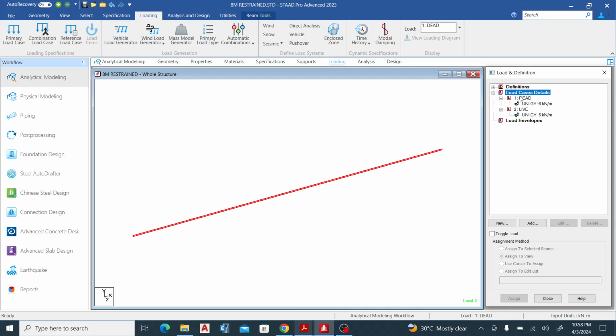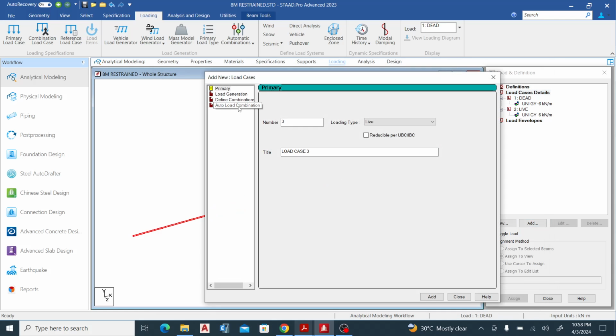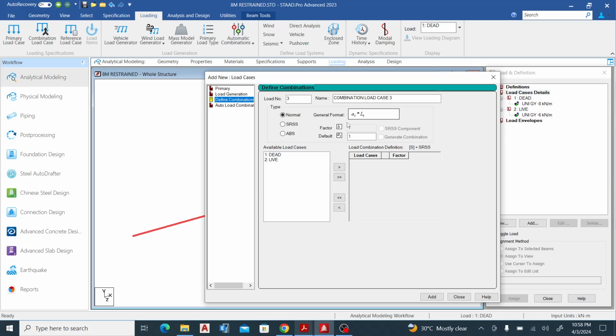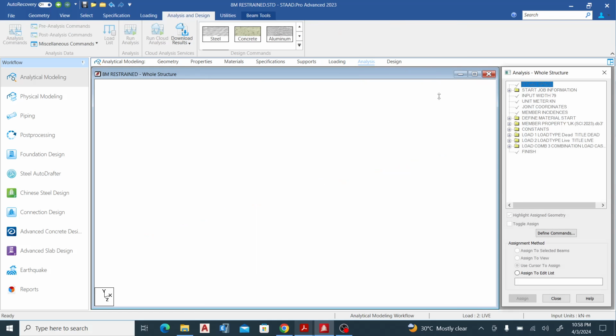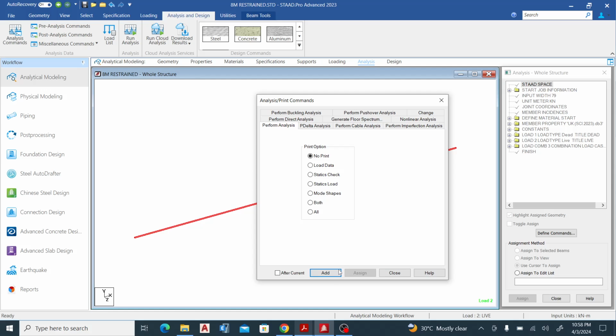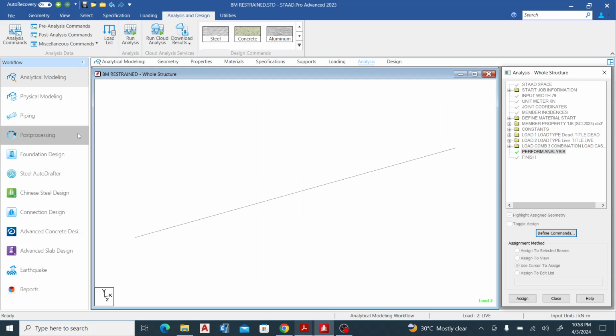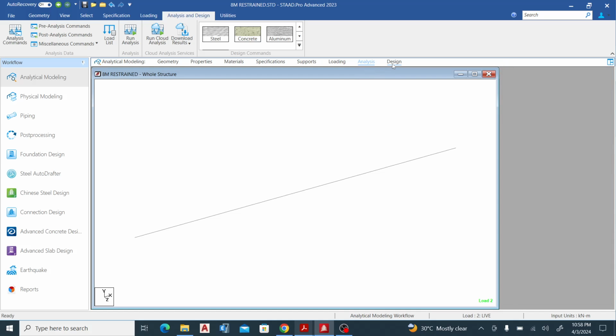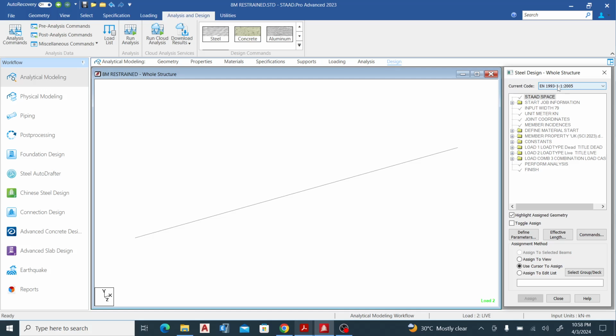So design combination. So add, and I can come to define load combination manually and bring it. So I'll just make this 1.35 and 1.5. Okay, so add, close. And the next thing I'll do is run my analysis, define command, add, close. Okay, so after that, for my design, I'll come to design, choose the code I'm using, which is this, then come to define parameters.